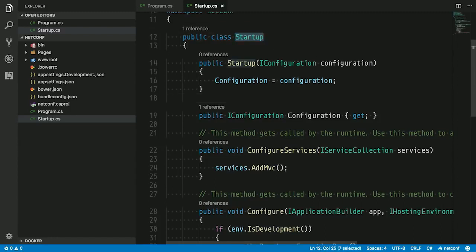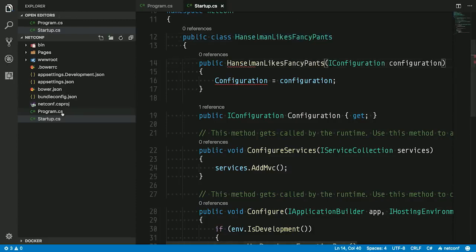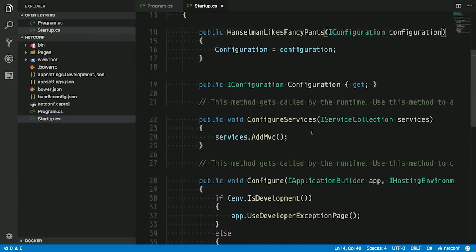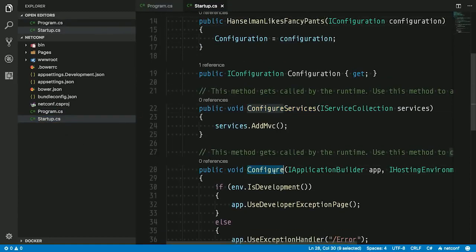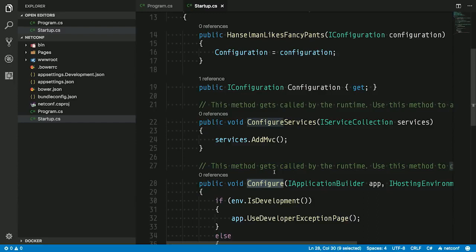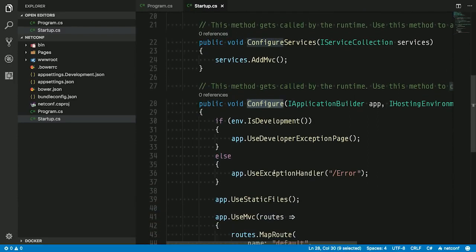I could come over here and make this, I don't know, Hanselman likes fancy pants, for example. And I could save that, and I could go over here, change my constructor, and come over here to program, change this here. This will work just as well as Startup.cs. It doesn't matter. We tell you what the type is here. However, the configure services method and configure method, their names are important. The type that you give us as the startup has to have these methods that are to configure your application.